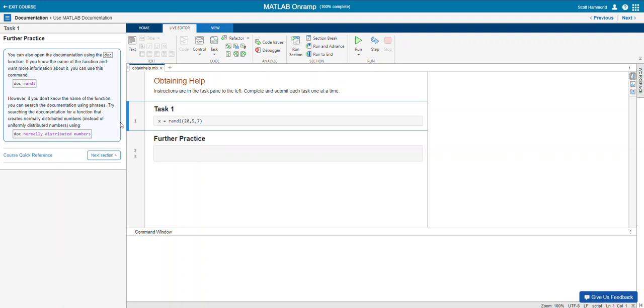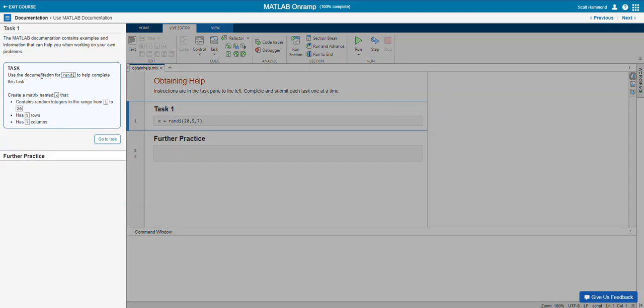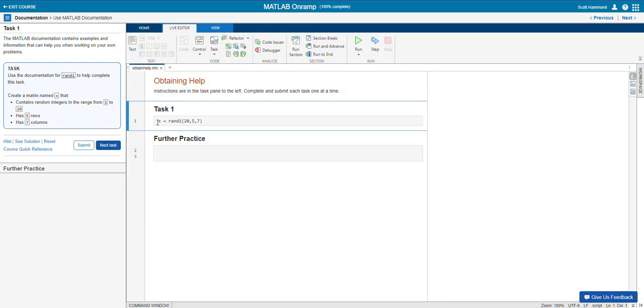So on this one, they wanted us to go look at randi, the random integer function, in the documentation. We looked at the documentation. So create a matrix named X, and I've got a matrix named X that I've created. I use that random integer function. I go from 1 to 20. 1's the default value. If I wanted it less than 1 or higher than 1, I'd be explicit about it. But it's an implicit 1 by not putting it in there.